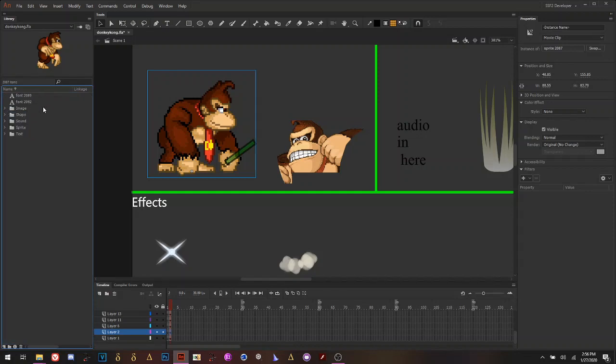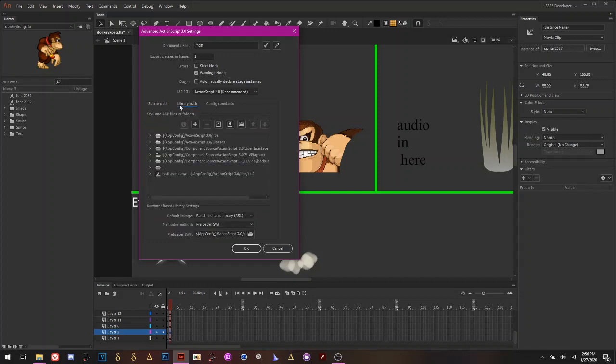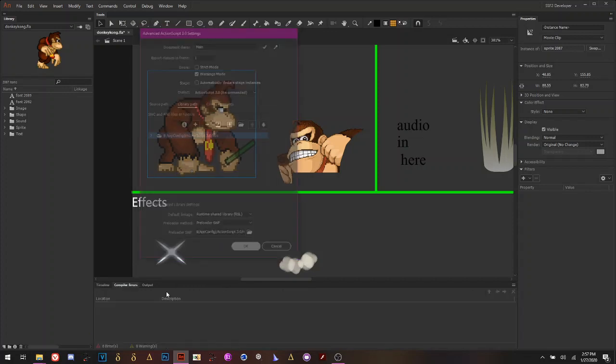So now that all of that is set up, what you'll want to do next is click on File and go to ActionScript Settings. Make sure that you do not have strict mode on and you do not have automatically declare stage instances on, because that will cause some problems. Anyway, these 4 things here, classes and so on, all of these you can remove. Leave this one here. That's just to prevent random warnings that don't really mean anything. And in this one, you can delete everything except for the libs. That is completely fine.